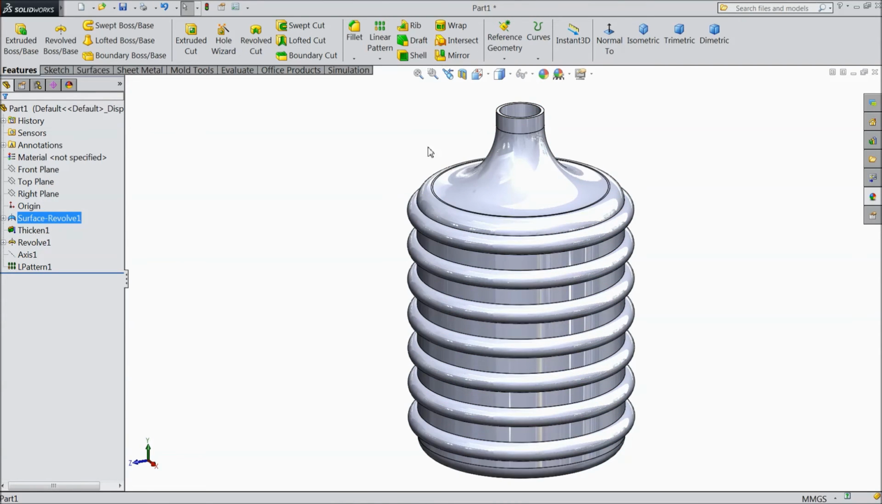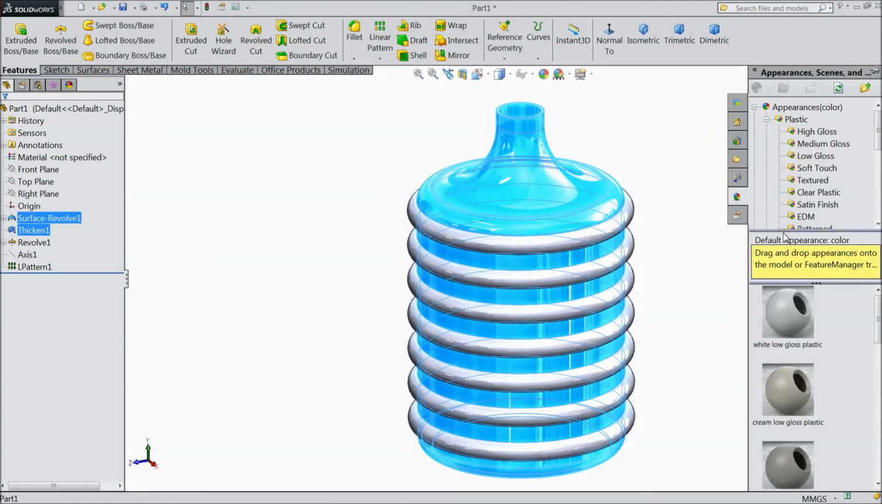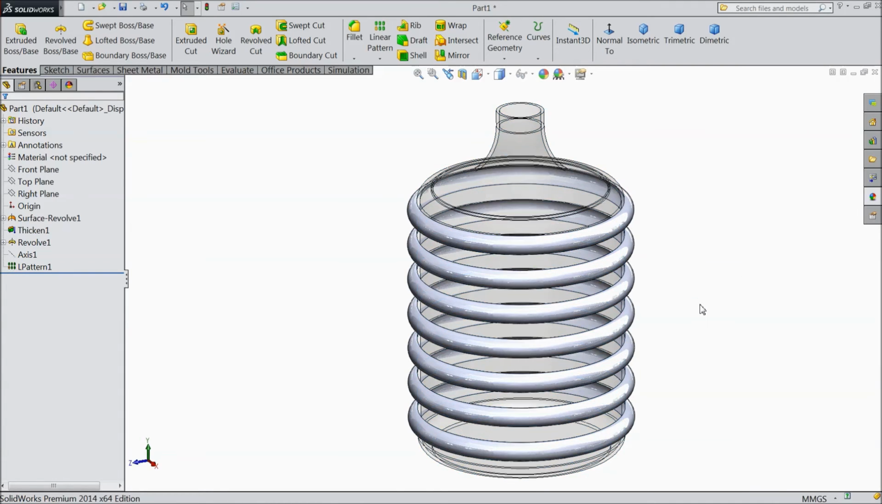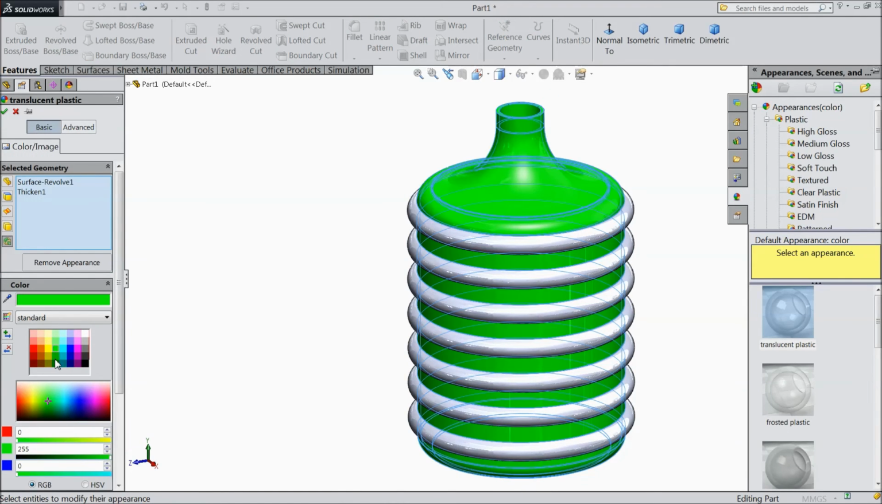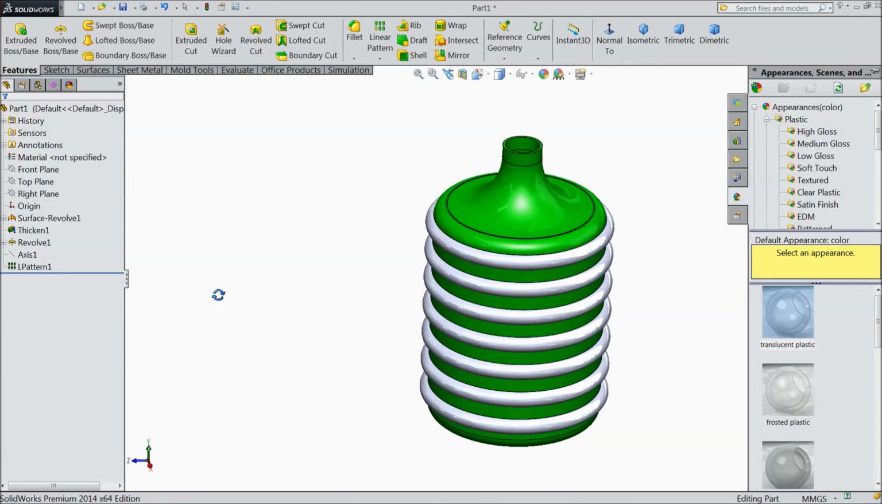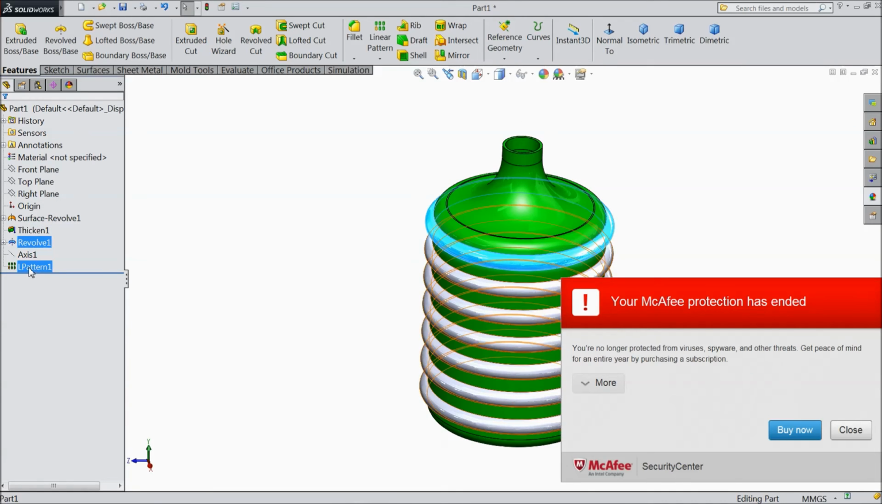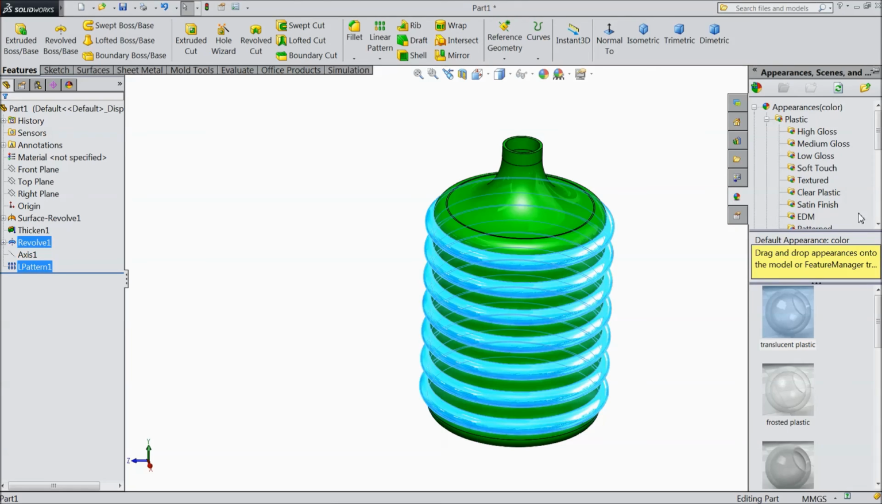Now we can even assign some color. Just go to, we want to select clear plastic translucent. Choose color, any color like blue. Okay, see, select this part and this part. Now you can assign, we will assign some other color.